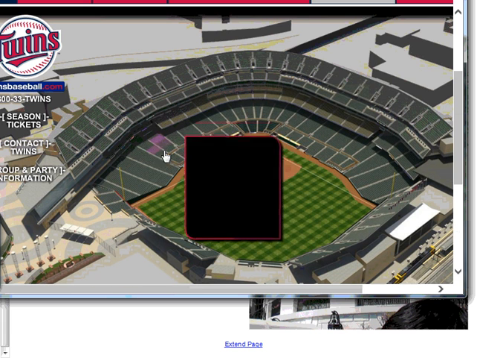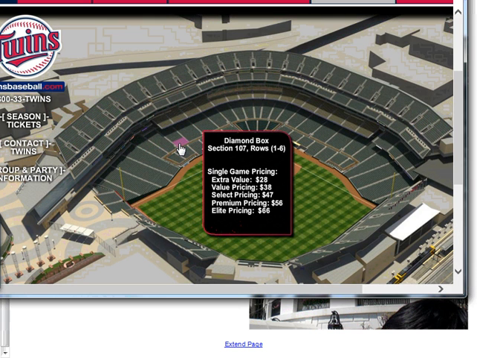So here's Target Field. Anybody actually there last night at the opener? Nobody. Boo. Okay.